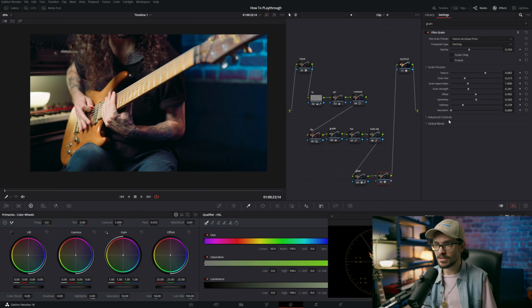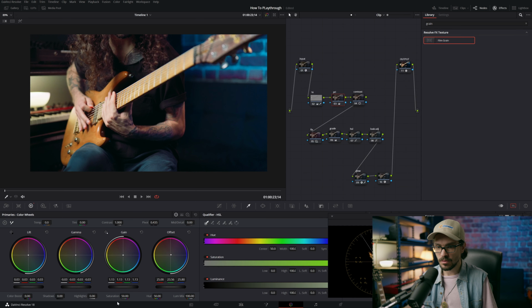Our highlights are a little bit too bright still. So maybe I'm gonna go into my primaries and go back a little bit on the gain, sorry. I still like it being pretty bright. I'm just gonna go a little bit less on the highlights. Let's go -40 instead of -30. So let's recap what we've done.